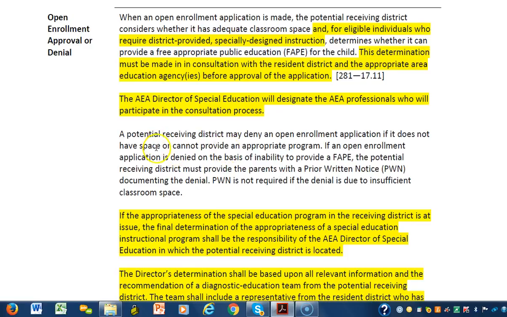One, if it does not have space, or, and this is the one that we're going to examine here, if they cannot provide an appropriate program. So if a receiving district reviewed information on a student with a disability and they could not provide appropriate programming, they could not provide FAPE, they could deny that, and in those cases they'd provide prior written notice to the family regarding this denial, if it's in regards to inability to provide an appropriate special education program. So this language was already in the procedures, but we can see some changes here.